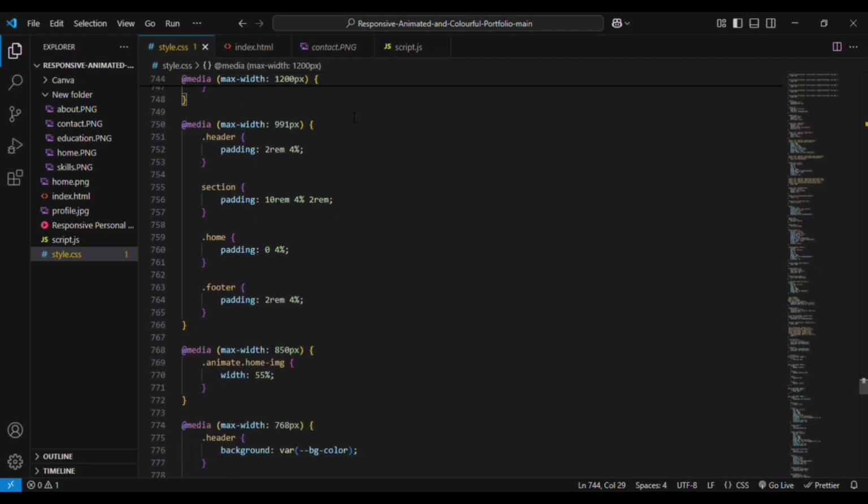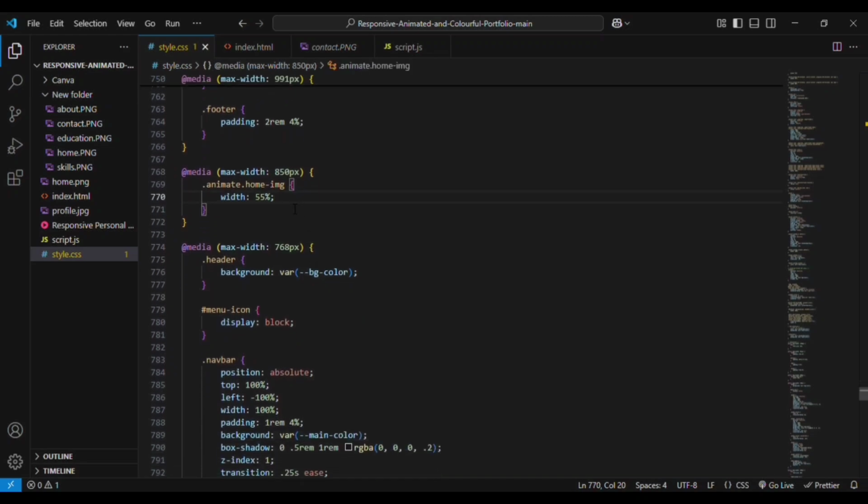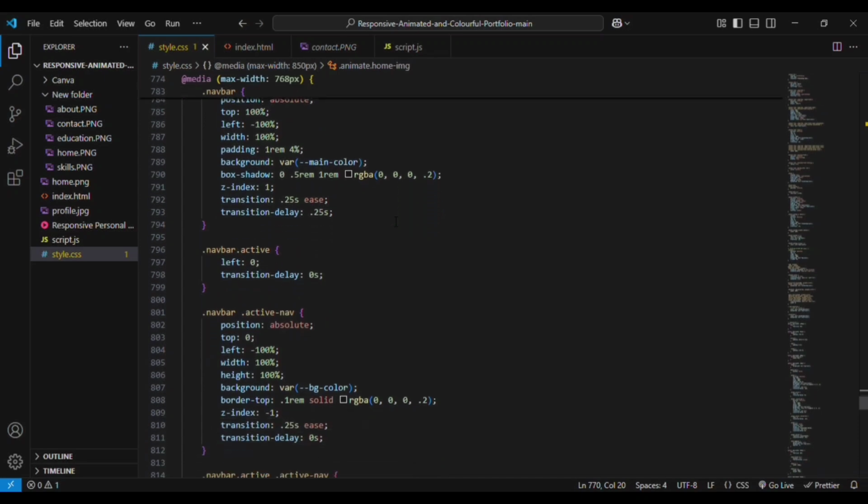You can see padding and width values are changing because in the mobile view you don't have as much space as in the desktop, right? The space is reduced, so we have to reduce the values. That's all. We are not creating any new values here, we are just reducing the values. We are changing the display values here.